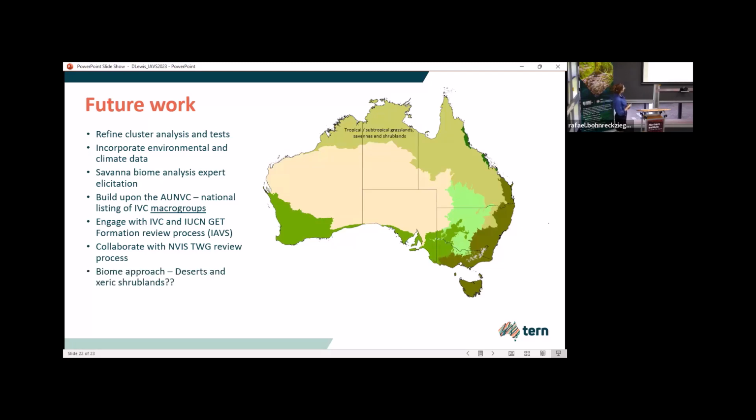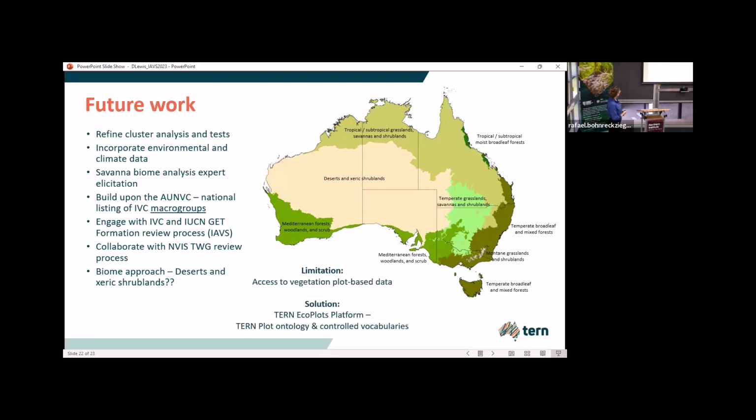So I guess the next thing too, once we've done this biome approach for the tropical savanna as a good sort of pilot, is to classify types from other biomes, such as your deserts, temperate grasslands. So we've got a few experts in these areas that are keen to take on this work, but it does need to be supported and funded, resourced adequately.